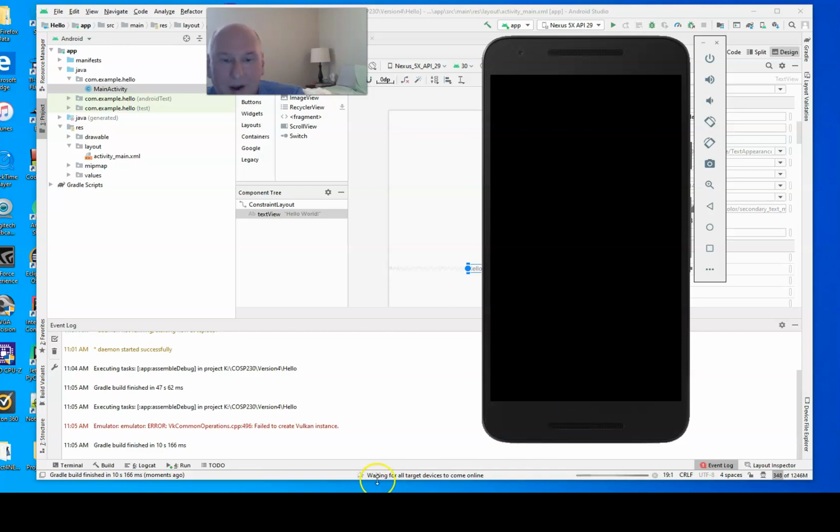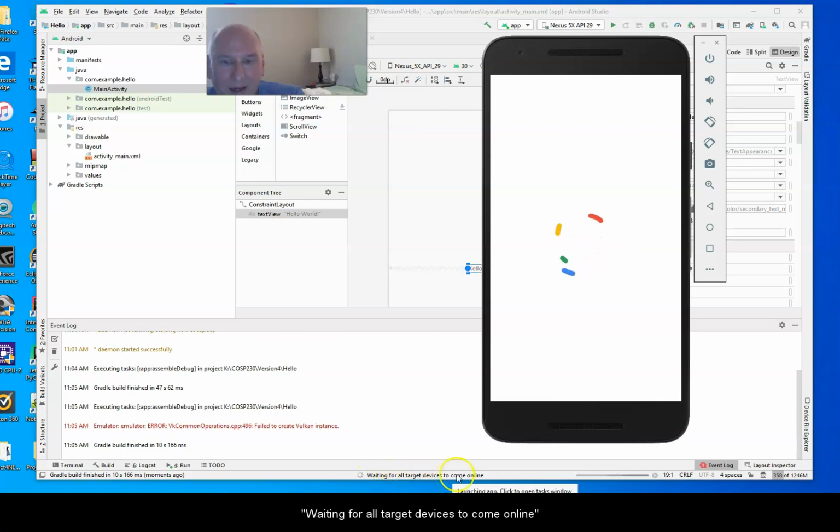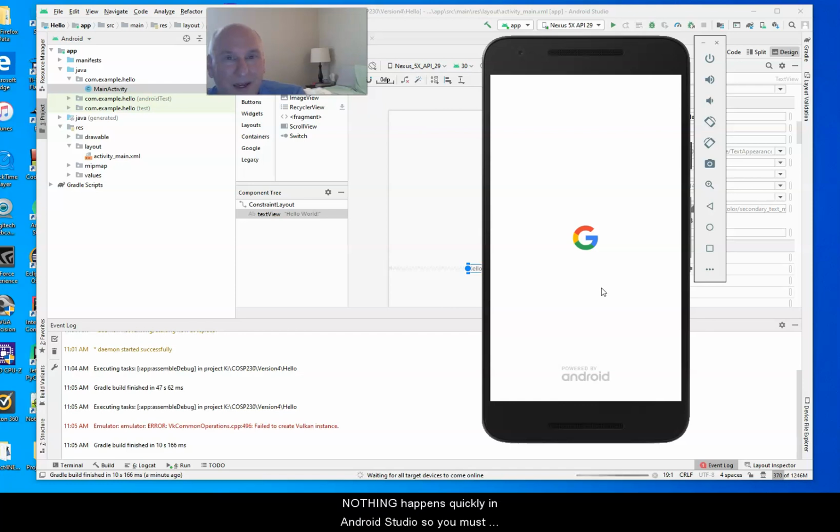But once again, always look at the bottom middle. Don't worry about what shows up here in the virtual device. Always look at the bottom middle, waiting for all target devices to come online. As you can see, it's building a window. And once again, as you probably have already figured out, nothing happens quickly in Android Studio, so you must be very patient with this tool. I'm going to pause the video again and wait for this to finish.